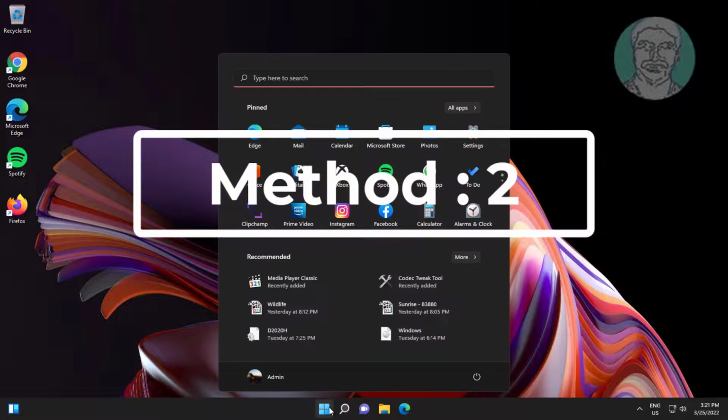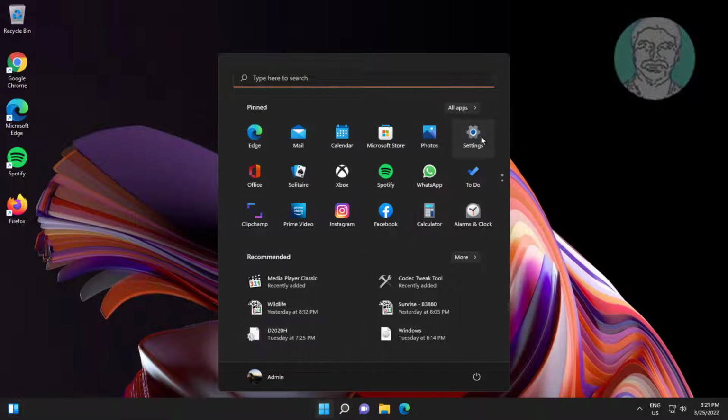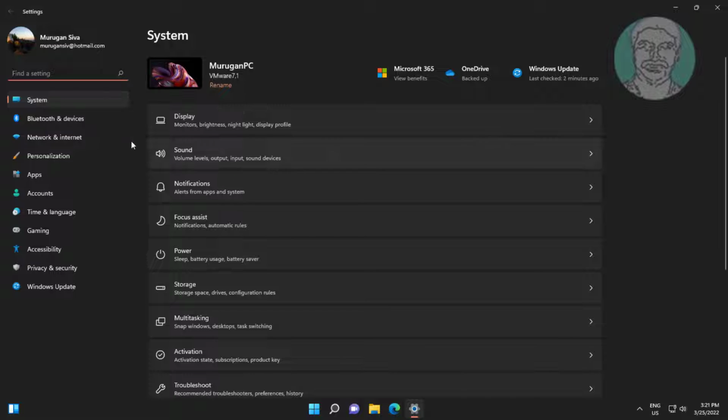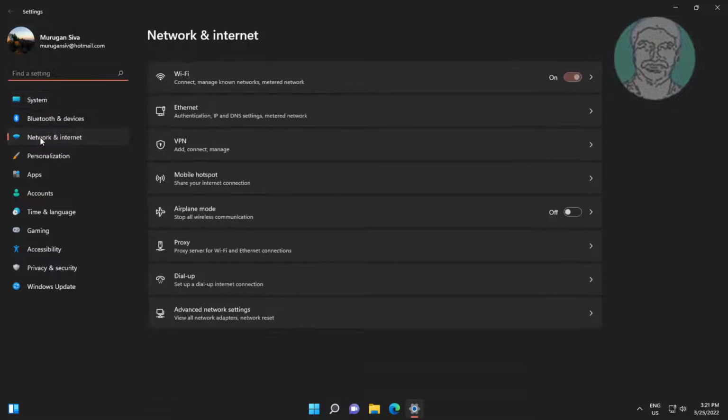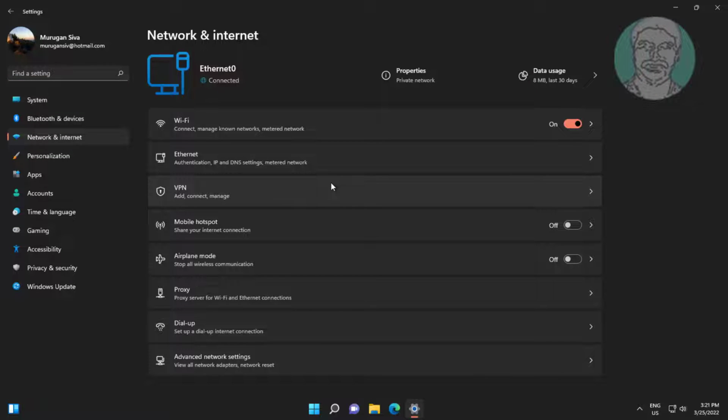Second method: click Start, Settings, click Network and Internet. Click Wi-Fi, turn off and then turn on Wi-Fi.